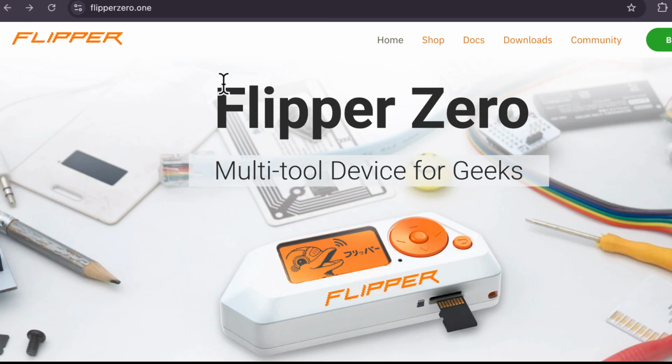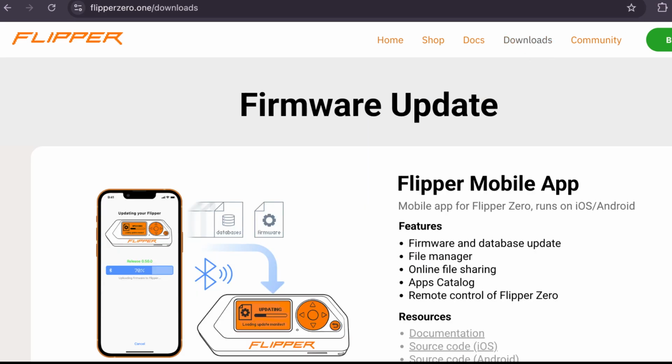Since in this video we are going to take a look at the desktop application for Flipper Zero, to download it, click on the download button. Once you click on download, you will be taken to a website where you will be asked to update the firmware. The first and most important thing to do is to update the firmware.